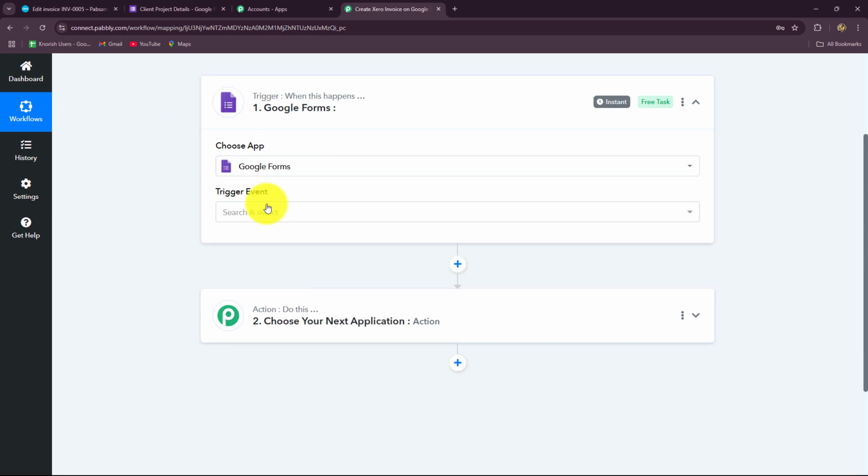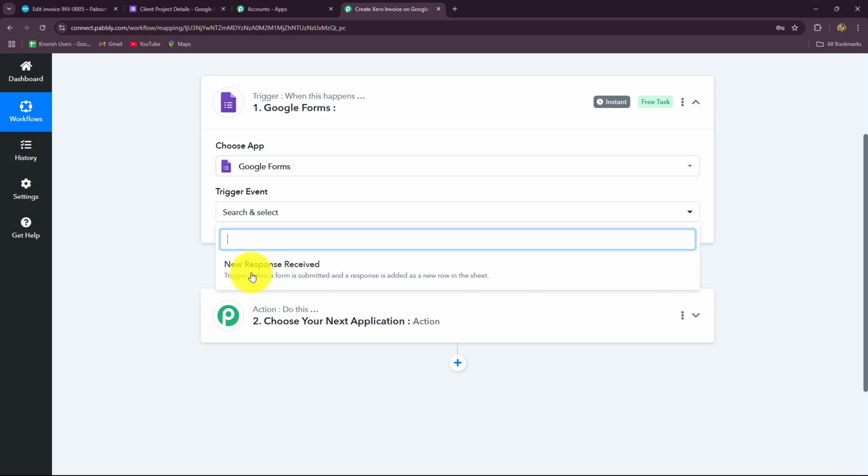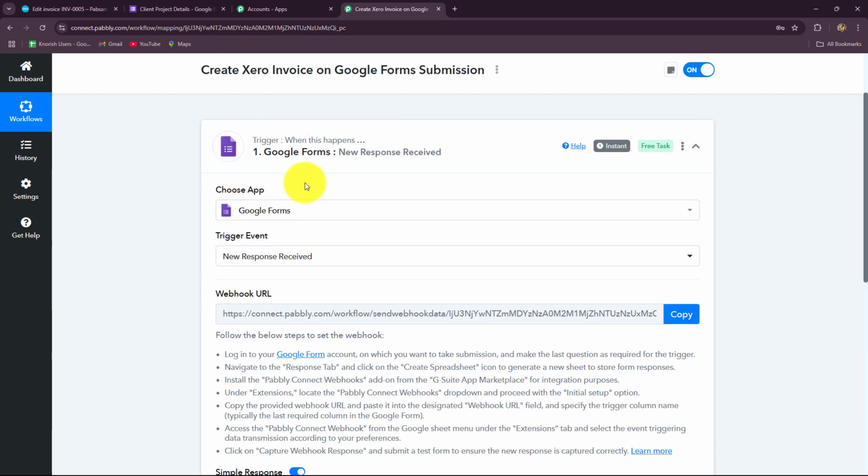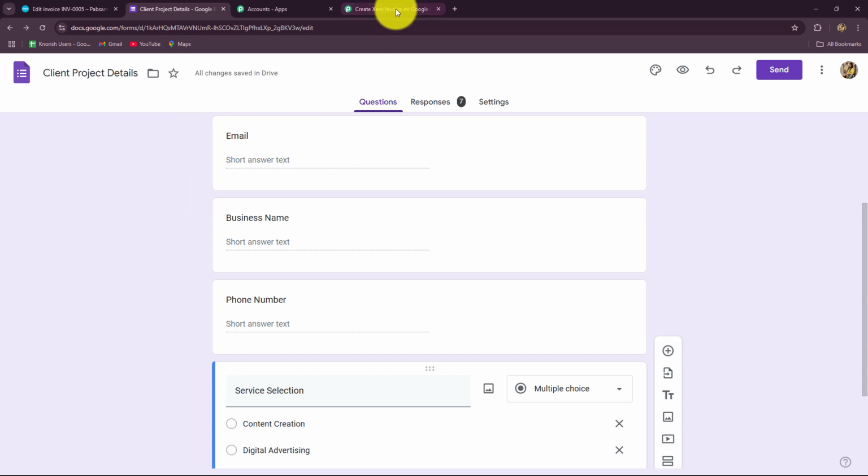After selecting the trigger application, we have to select the trigger event. New Response Received will be our trigger event over here. This means that now every time a new form is submitted, the response is going to be captured. But in order to do that, we have to build the connection between Google Forms and Pabbly Connect first of all.